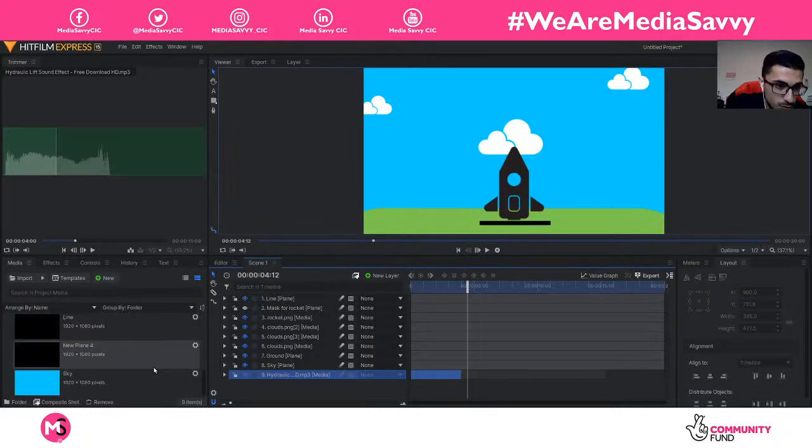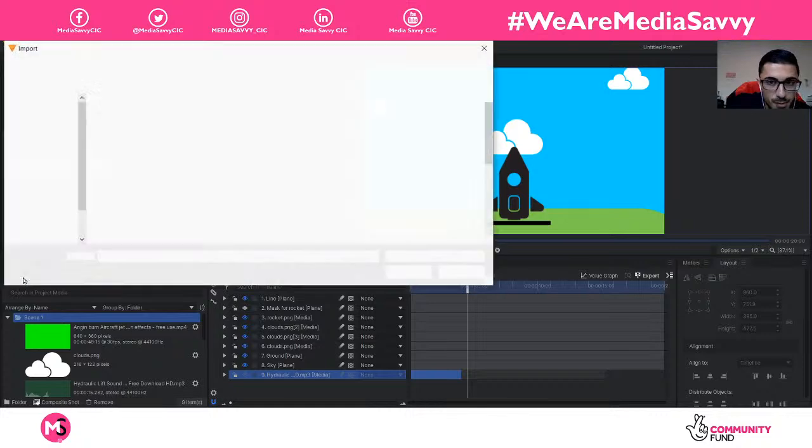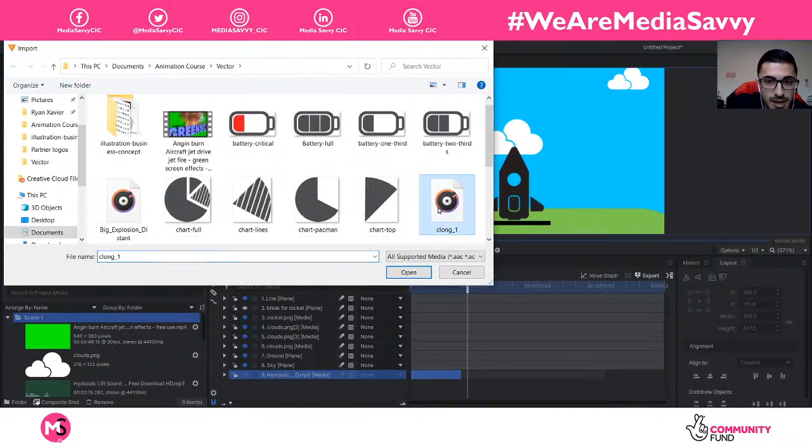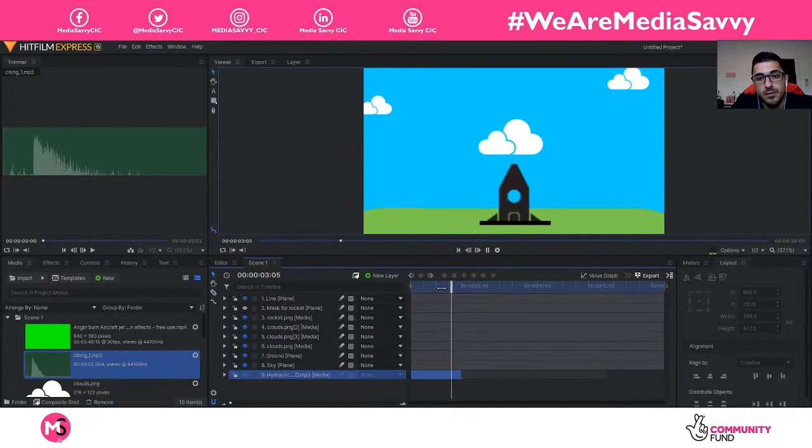I've actually forgotten to import this one as well. So I'm going to click on my scene, click import. And you remember I've made reference to a clong sound. If I double click on that, that's going to be the sound that it plays when it sits still, the point that it stops. So instead of just that hydraulic lift sound ending, we're going to have a little sound effect play when it stops moving, like a metal clunk.